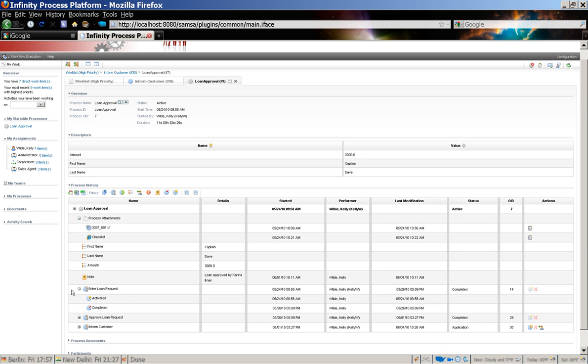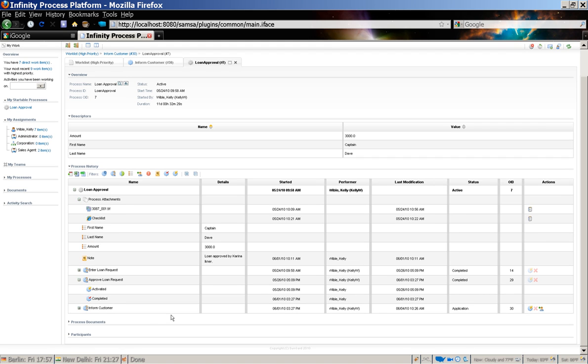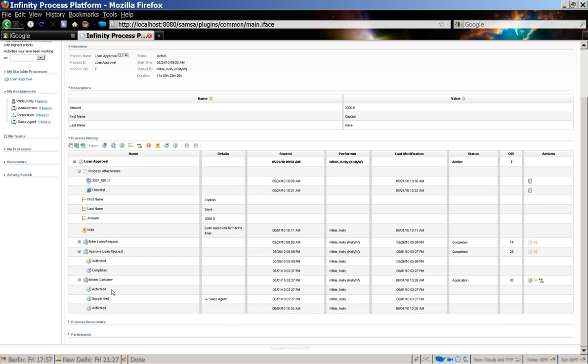So we'll collapse the interloan request activity, expand approved loan request, and you'll see essentially the same, where the approved loan request activity was activated and then completed. The current activity is the informed customer. Here we can see that the informed customer activity was activated. It was then suspended by a sales agent role, and then activated once again by Kelly Wibble.